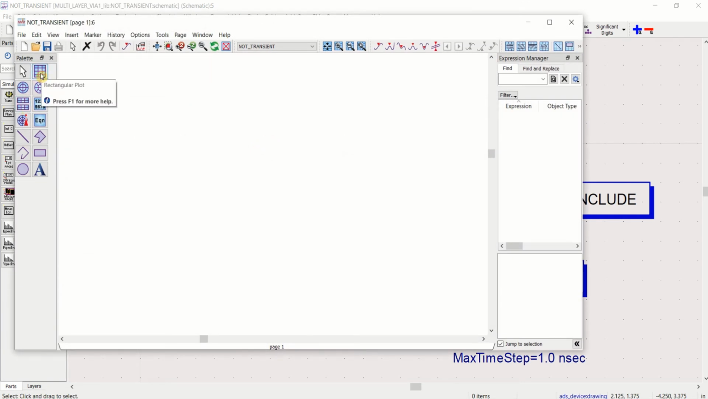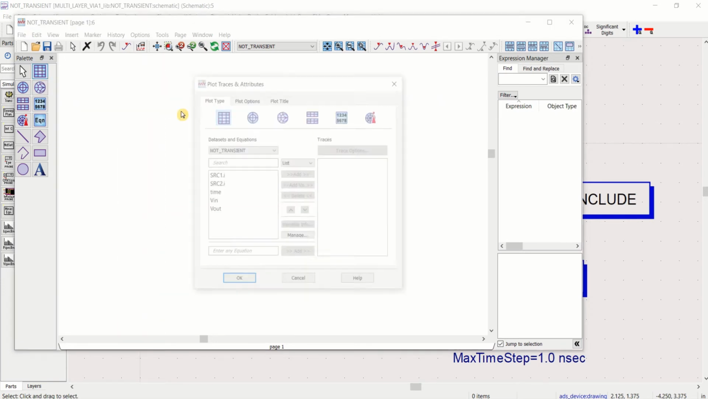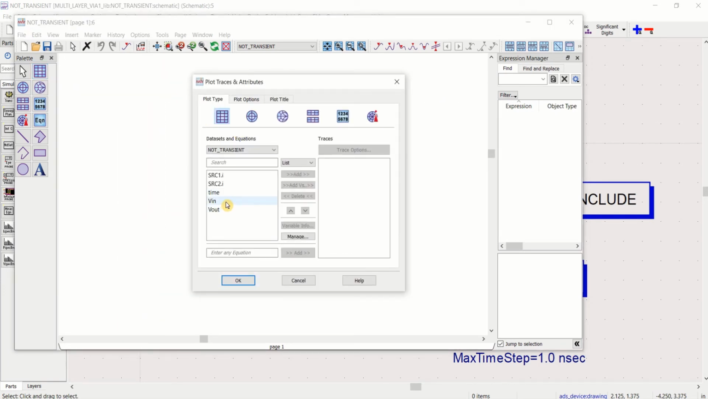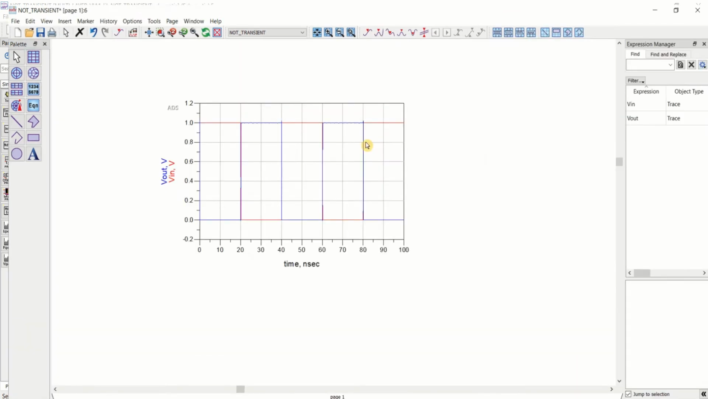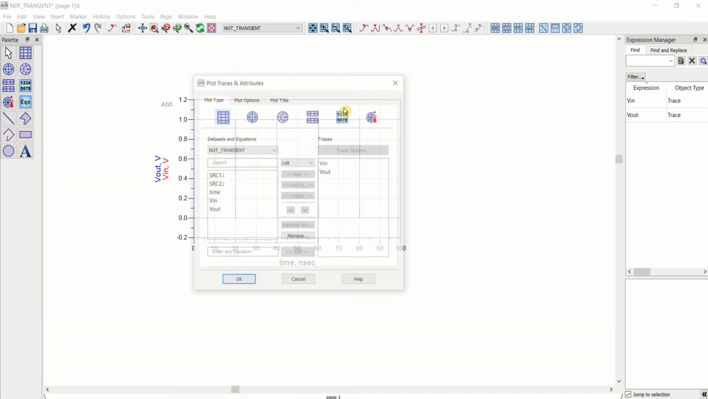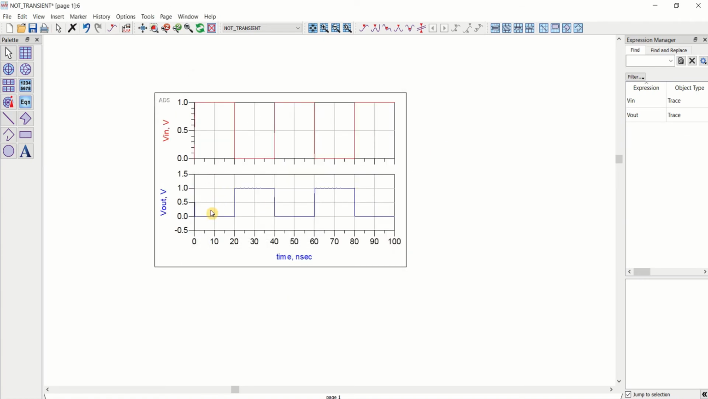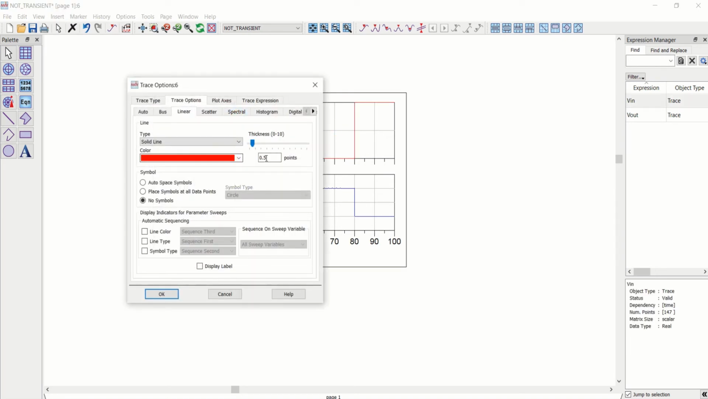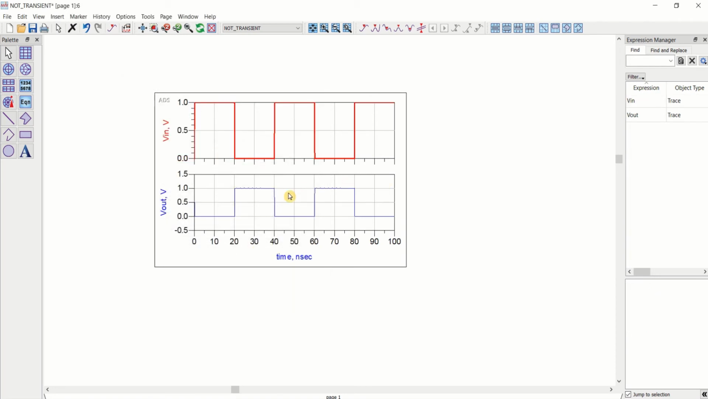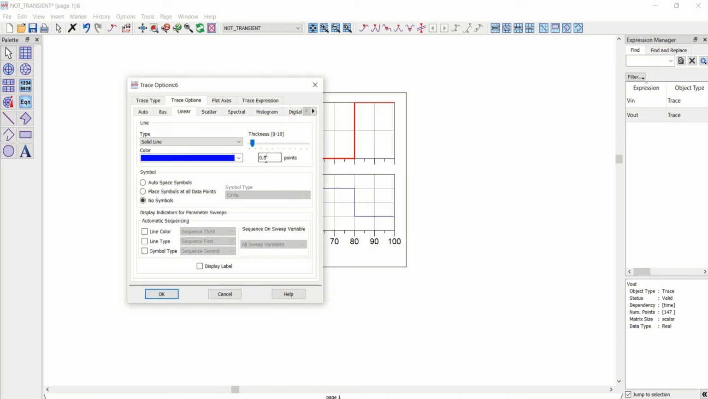Now you can select this rectangular plot. Select the Vin and Vout to be plotted. Click on add. You can double click on it to change this plot mode. You can see that, or let me change the color of this and thickness to 1.5 and this one with 1.5.